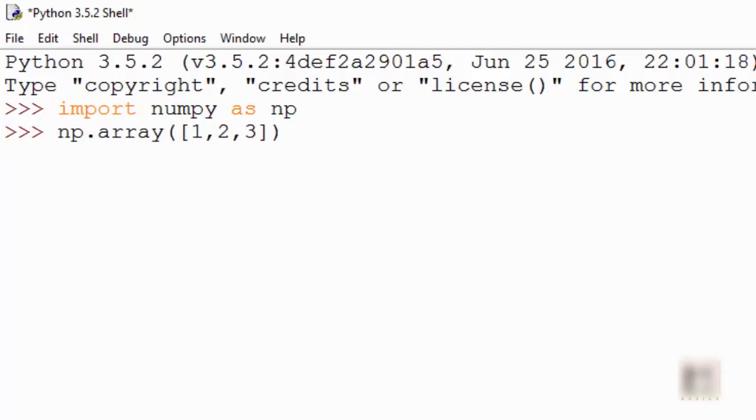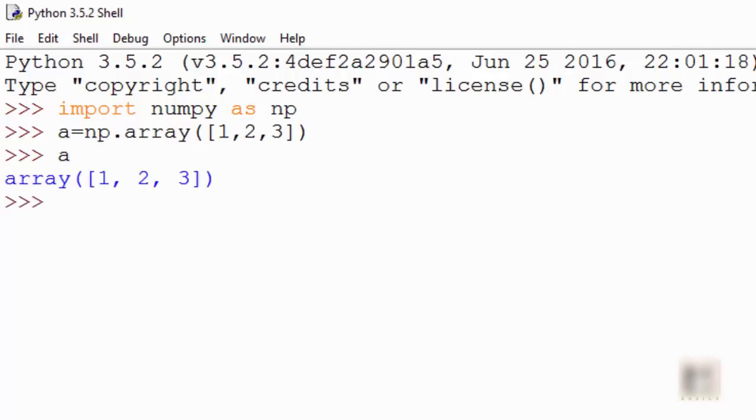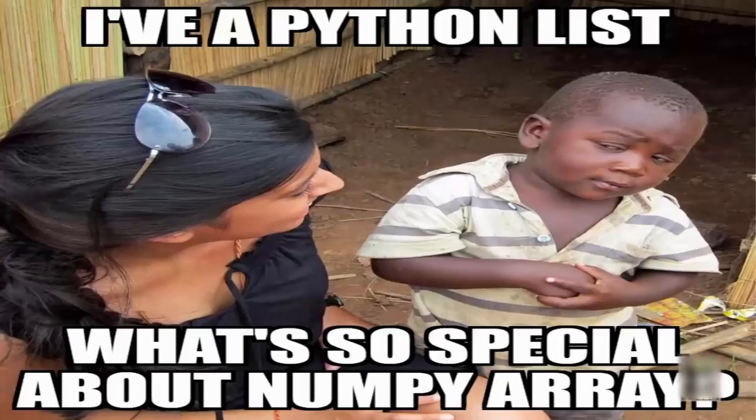So this is my numpy array. If you look into it now, this is sort of similar to a list. It is actually very similar to a list. You can access the elements by index. It looks like a list. So the question is, I already have a list. Why do I need this numpy array?